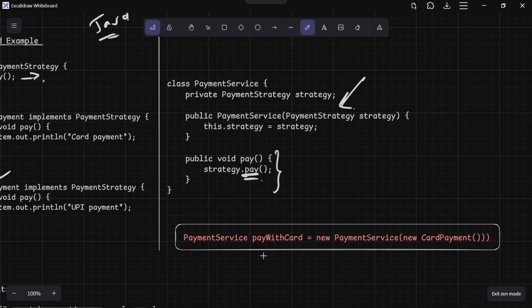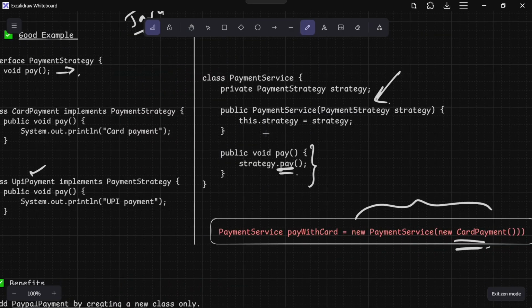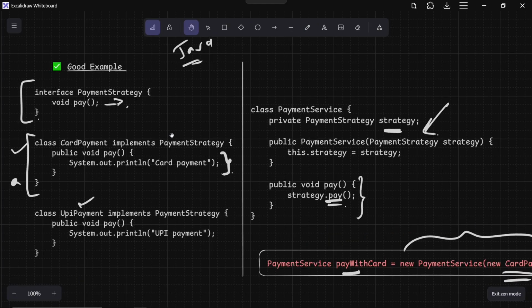Let's say you are creating an object here, payment service payWithCard. Now let's say in this object creation, we're creating a payment service with a new CardPayment. The new CardPayment will create an object of this class, and when you call payWithCard.pay, this strategy is already stored here, and this will call the CardPayment pay method. Now see how readable and modular your code is, and it is now future proof.